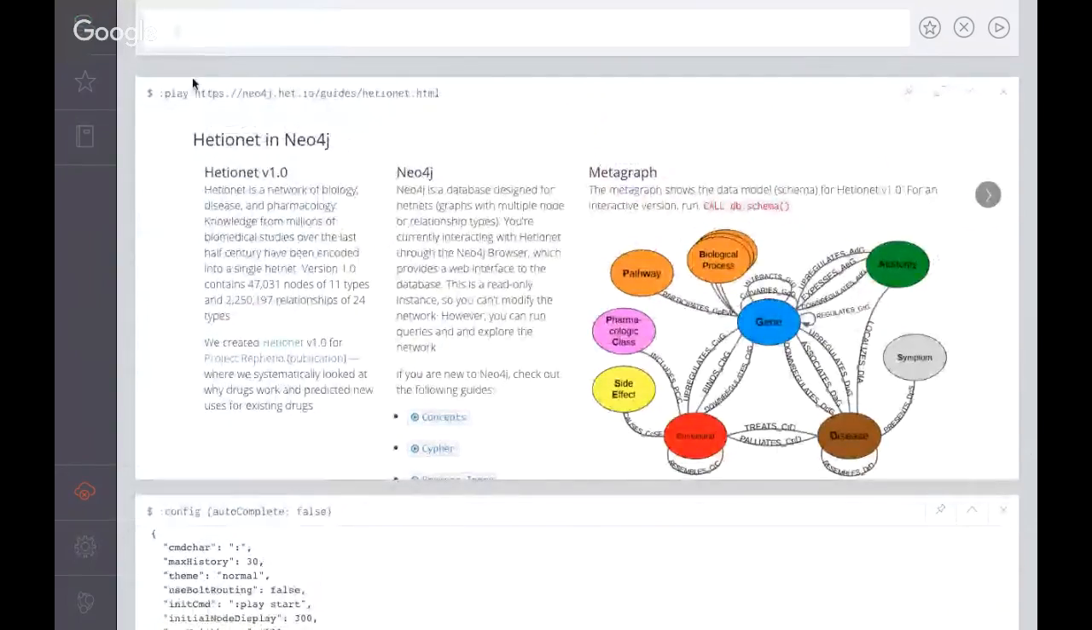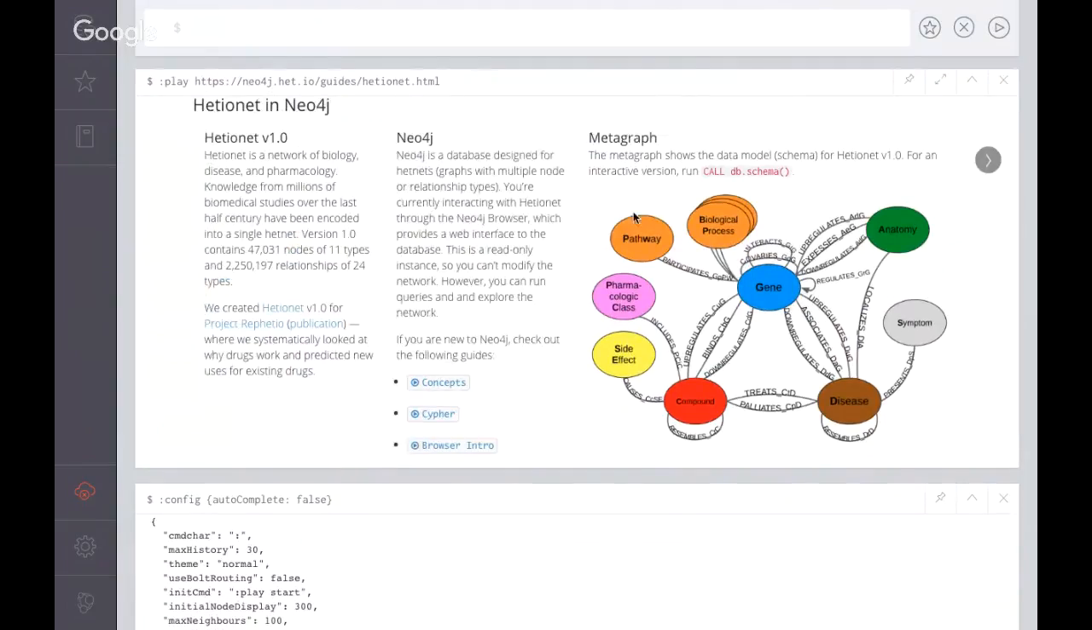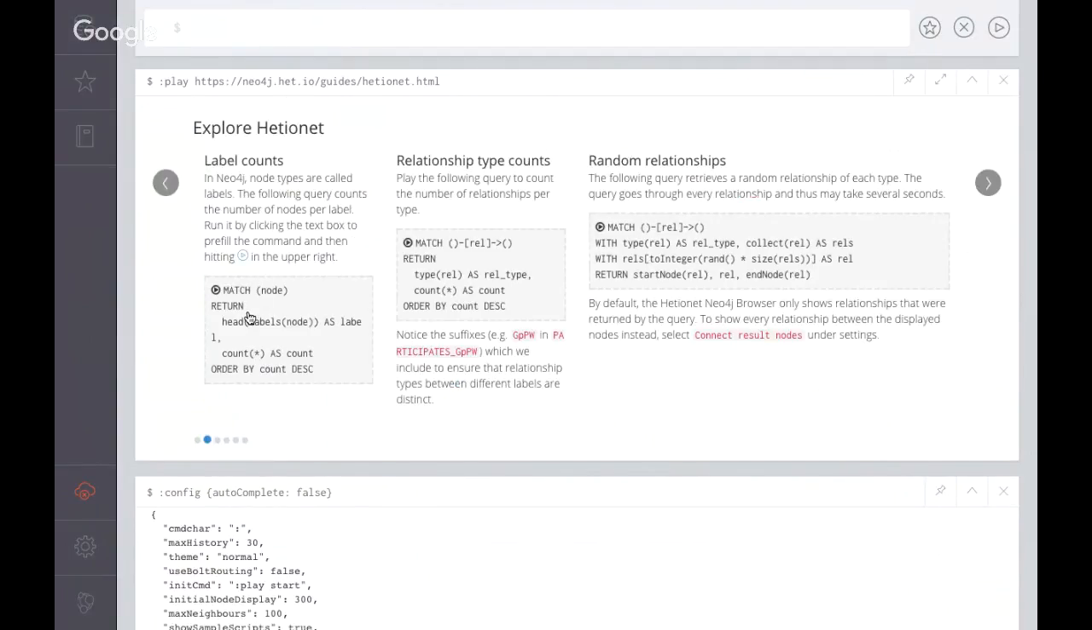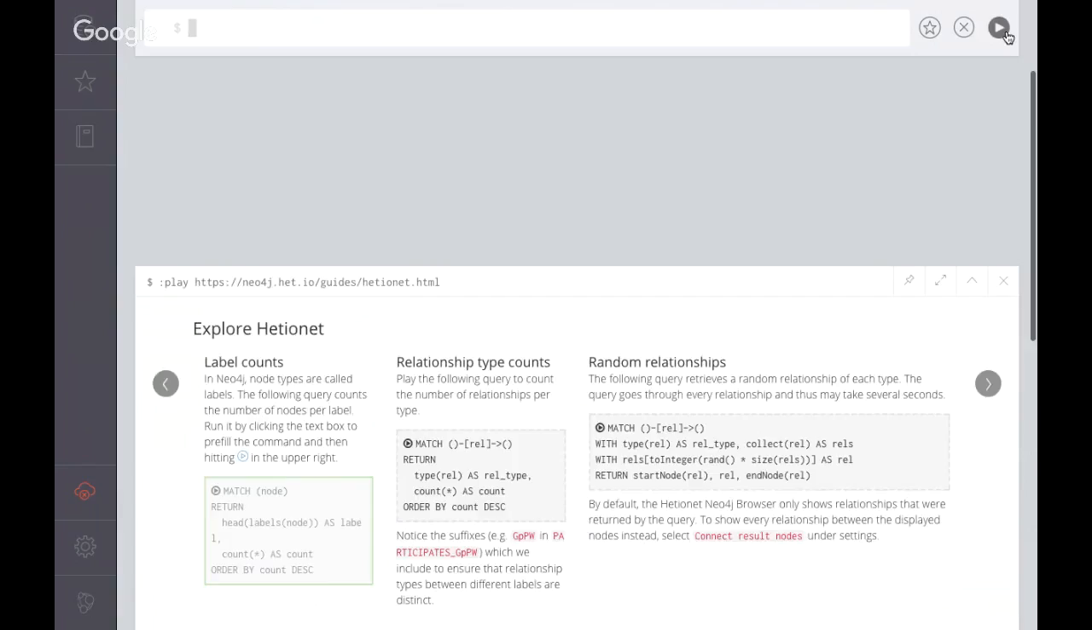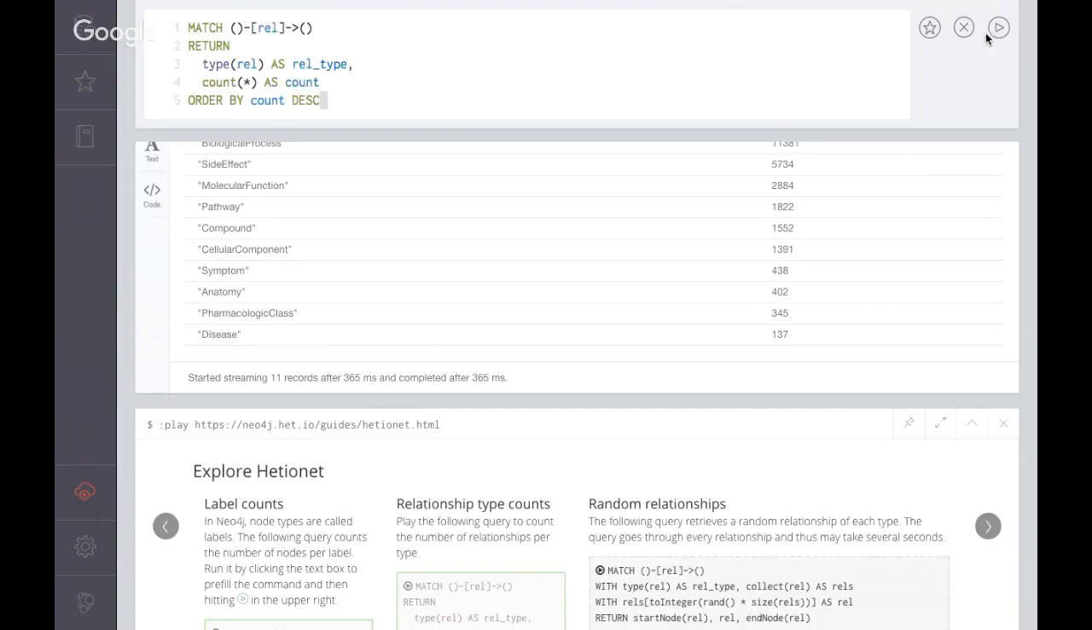And here is actually a custom guide that we wrote. It's cool that Neo4j allows custom guides. So what this does is it shows the metagraph, which we showed you before, but it also has many different panels. So for example, if you wanted to know how many of each node type there are in the network, you could run this query. And there you go. You can see we have 21,000 genes, 11,000 biological processes. You could do the same thing to count the relationships.